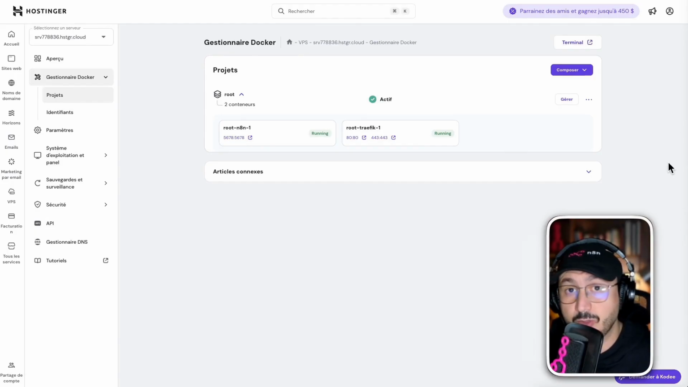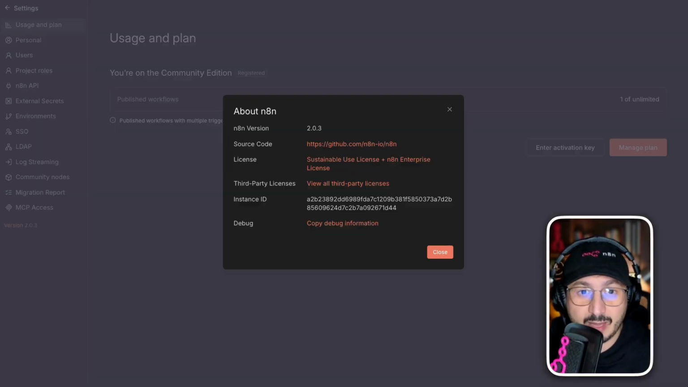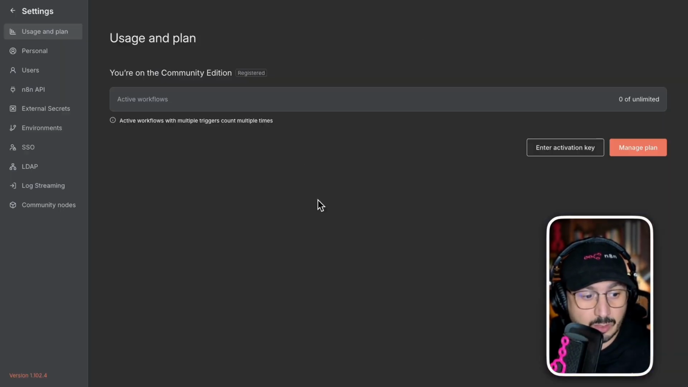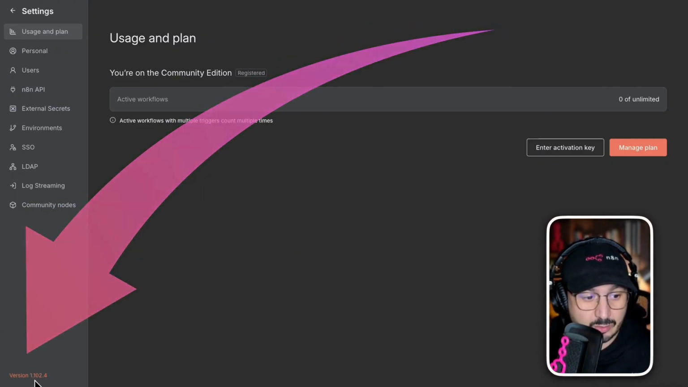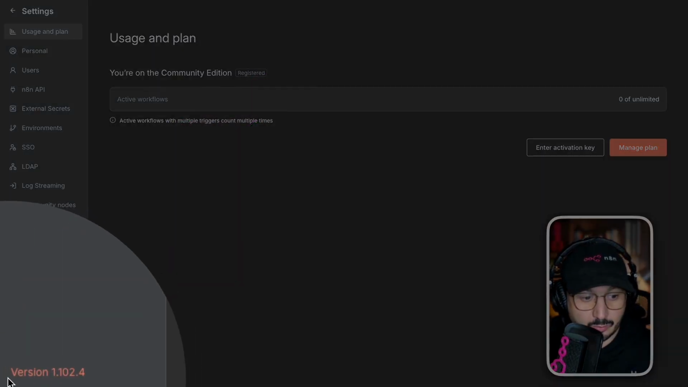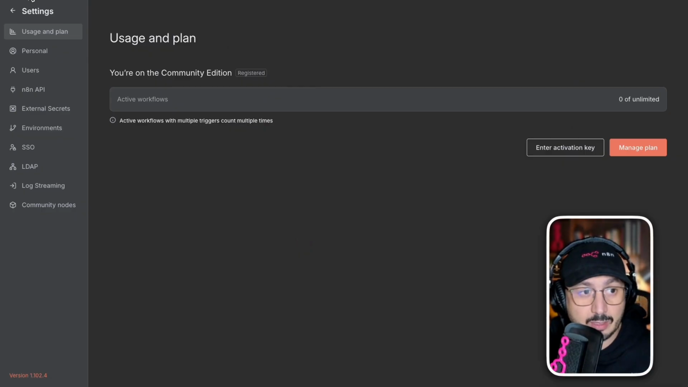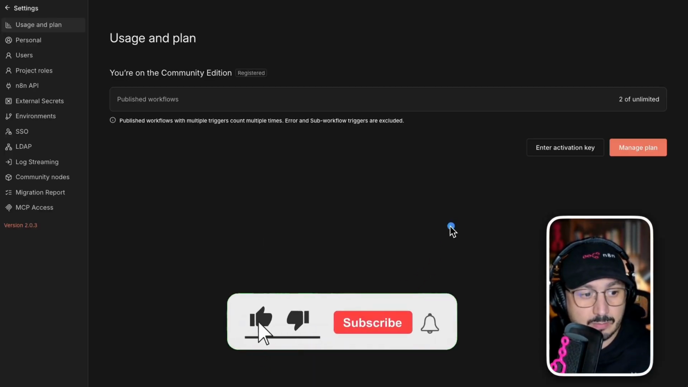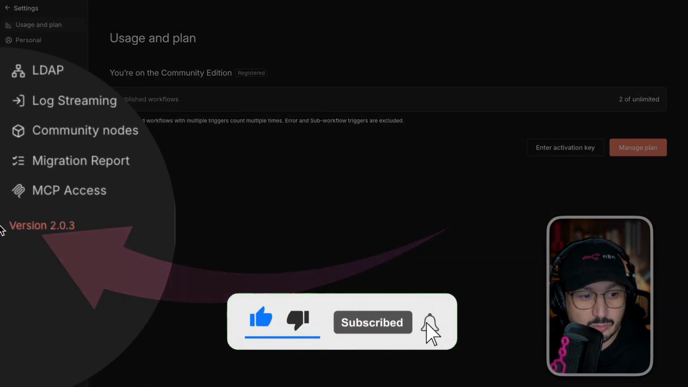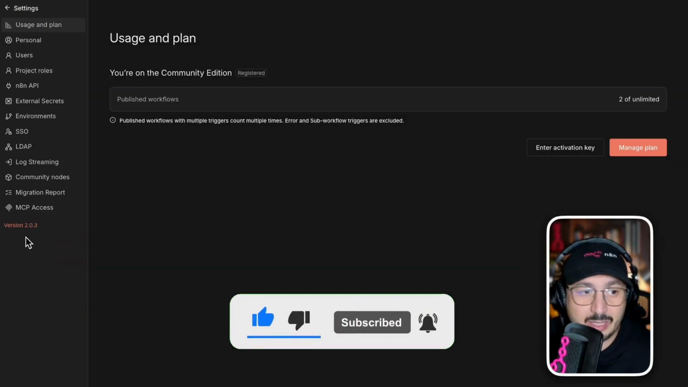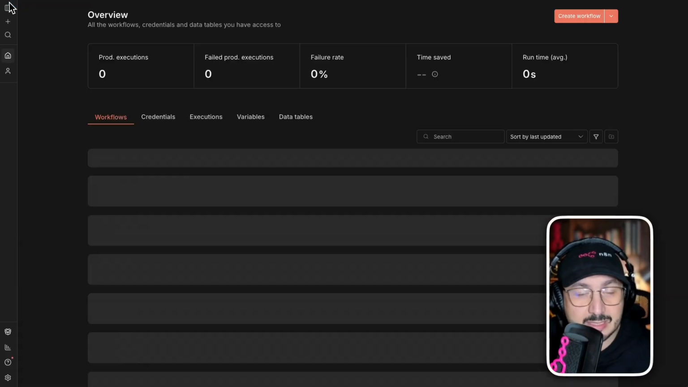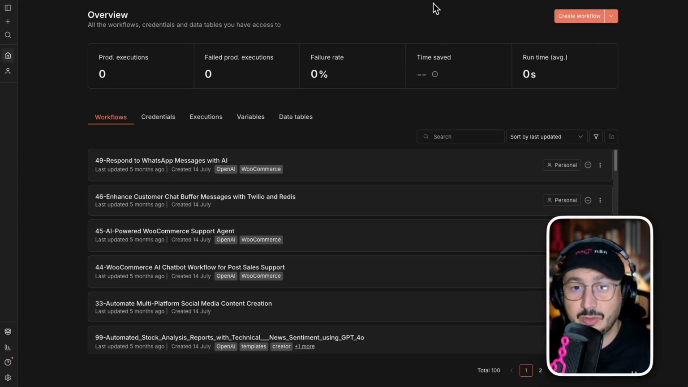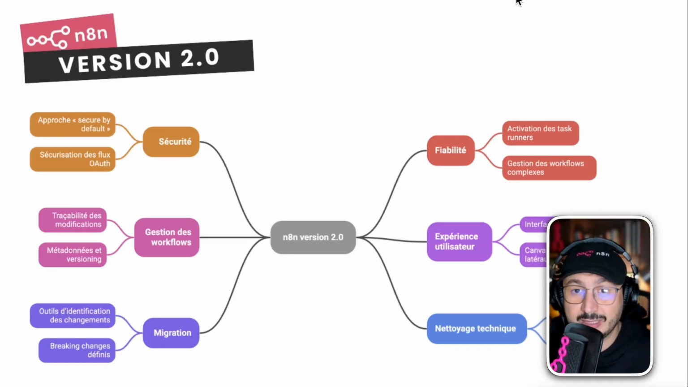So all that's left to do, really, is to simply activate our server. So now I'll go back, or rather here. There we go. So here, look, we have version 1.102.4. So what I'm going to do is simply refresh this page. You'll see that as soon as I refresh the page, there we go, I have version 2.0.3. So this is the very latest version. And so my system here is now updated with all the new features included in n8n.